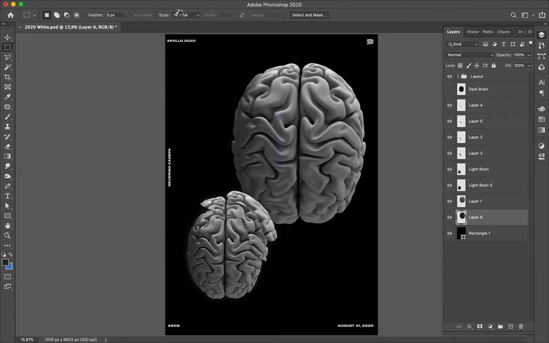Command E to merge the adjustment layer and the shadow together. Here are stronger shadow. Yeah, I think I use a dark gray over the black, and it looks lighter. Not a good idea, right? Yeah, you see it's stronger, but there it is not. Yes, it is.